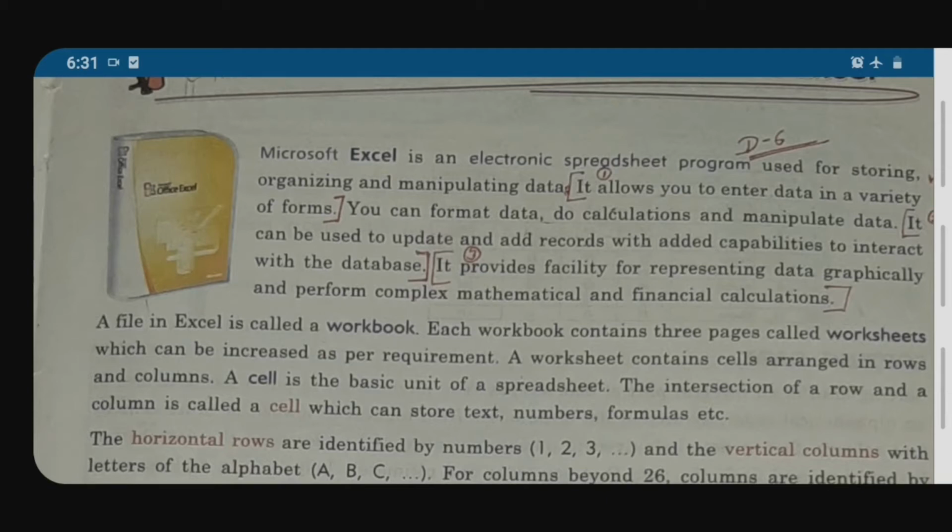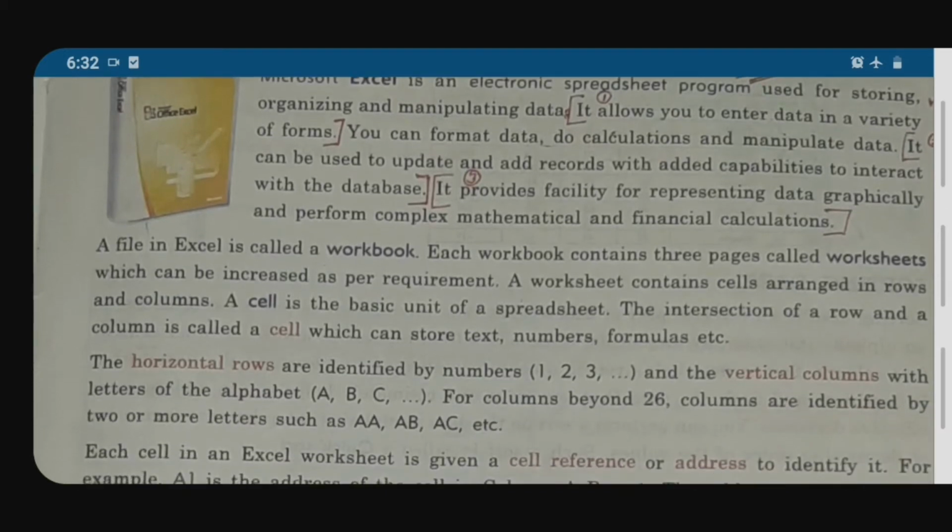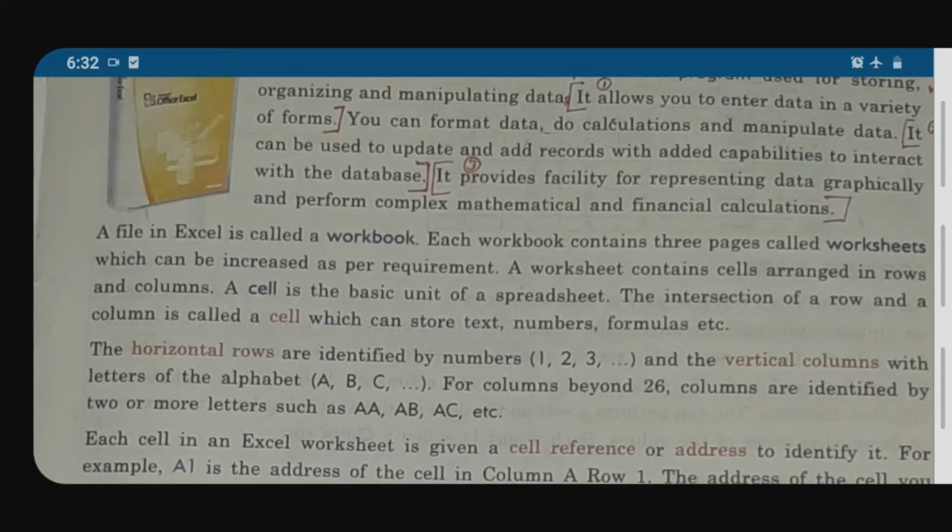A worksheet contains cells arranged in rows and columns. A cell is a basic unit of a spreadsheet. The intersection of a row and a column is called a cell, which can store text, numbers, formulas, etc. The horizontal rows are identified by numbers 1, 2, 3, etc. and the vertical columns by the letters of the alphabet A, B, C. For columns beyond 26, columns are identified by 2 or more letters such as AA, AB, AC, etc.